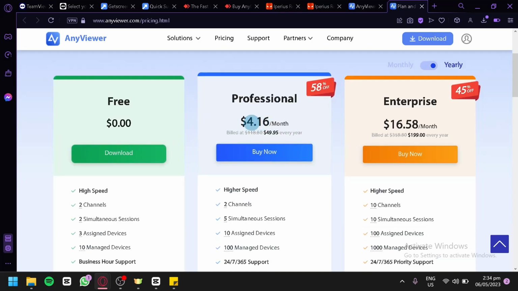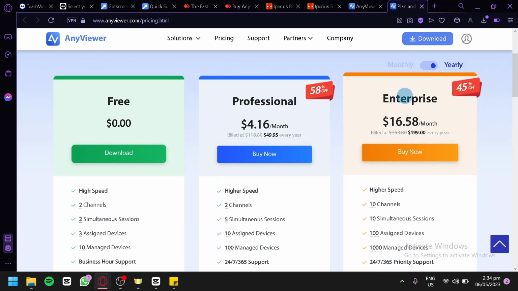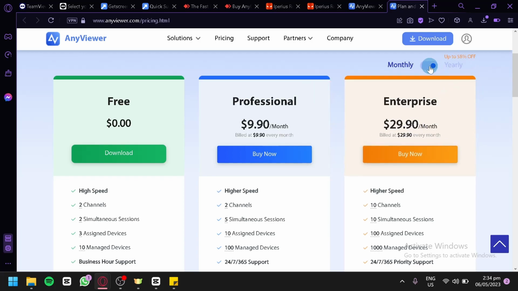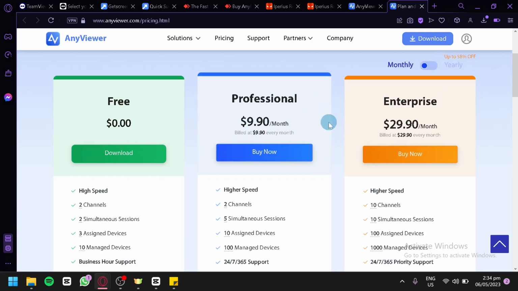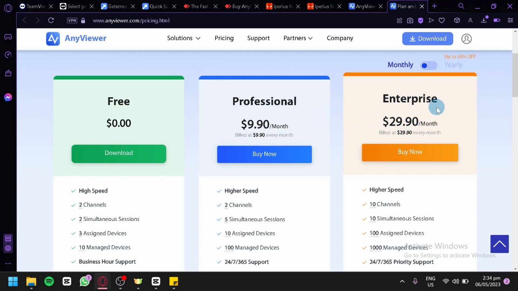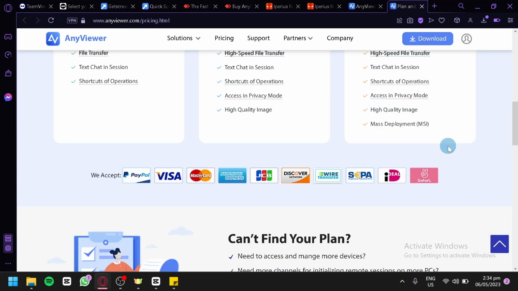For the professional, you will need to pay $4.16 per month. And for the enterprise, you will need to pay $16.58 per month. This is for the yearly plan. For the monthly, it will be $10. And for the enterprise, it will be $30 over here.